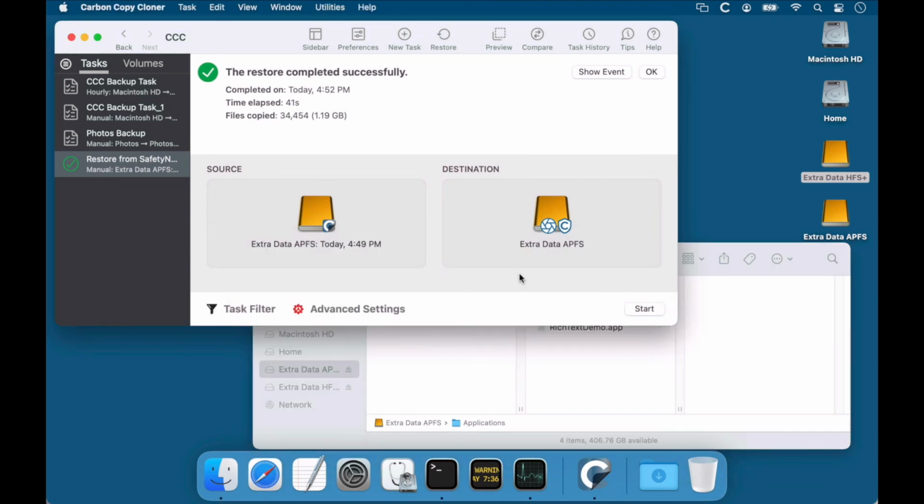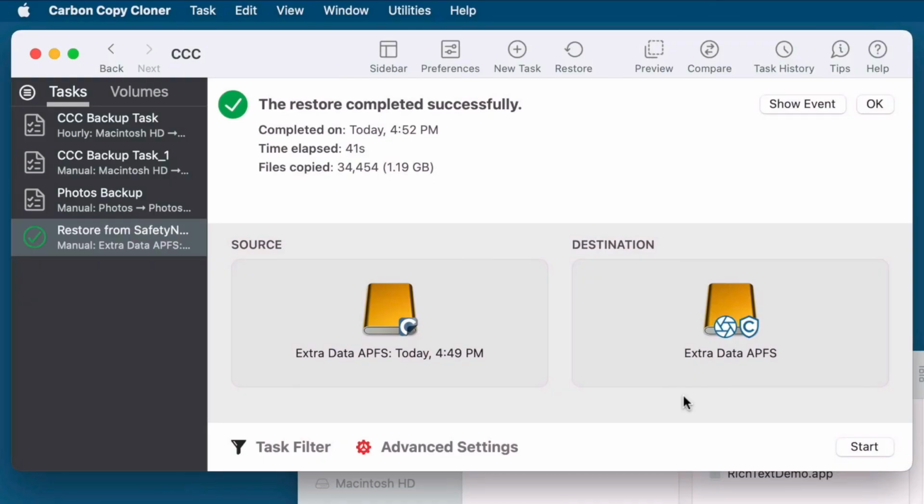Two last comments about the SafetyNet feature. Please note that this is temporary protection for data on your destination volume. If you accidentally selected a volume as the destination to a CCC task, please be sure to go back and immediately recover any data from that volume. If you run additional backup tasks to that same volume, CCC will eventually remove any SafetyNet protected content from that volume.